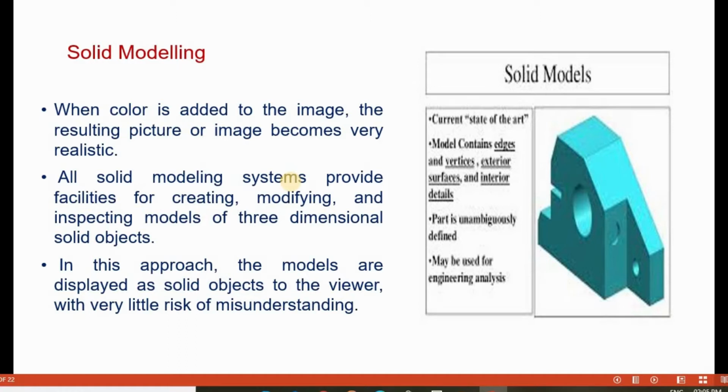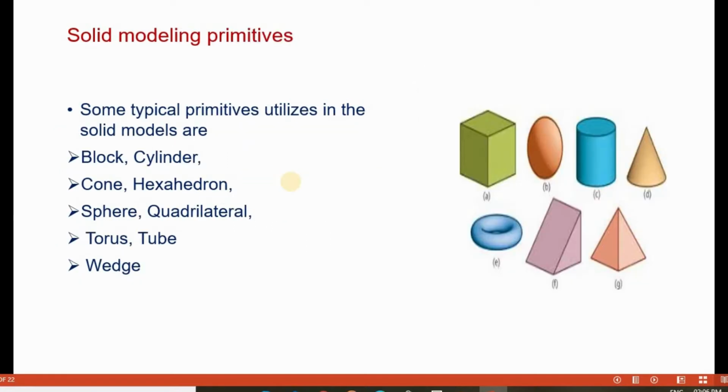In this approach, the models are displayed as solid objects so that the viewer has very little risk of misunderstanding. All images or objects are represented in the form of solids, so there is less misunderstanding and fewer errors are introduced. A variety of solid modeling primitives are utilized, such as block, cylinder, cone, hexagon, sphere, quadrilateral, torus, tube, and wedge. These are shown in the figure.